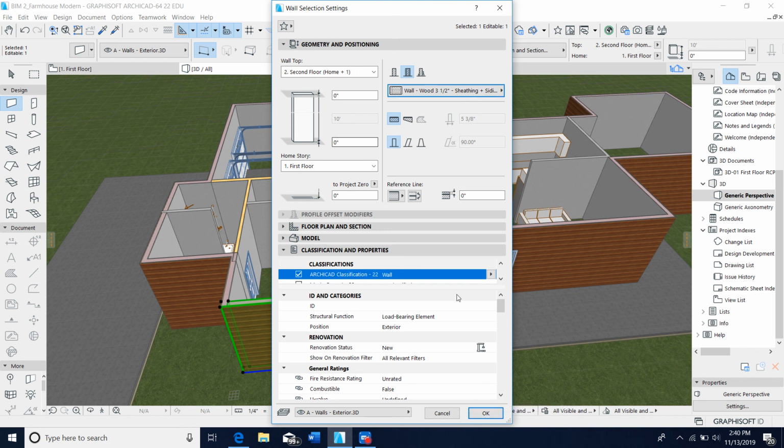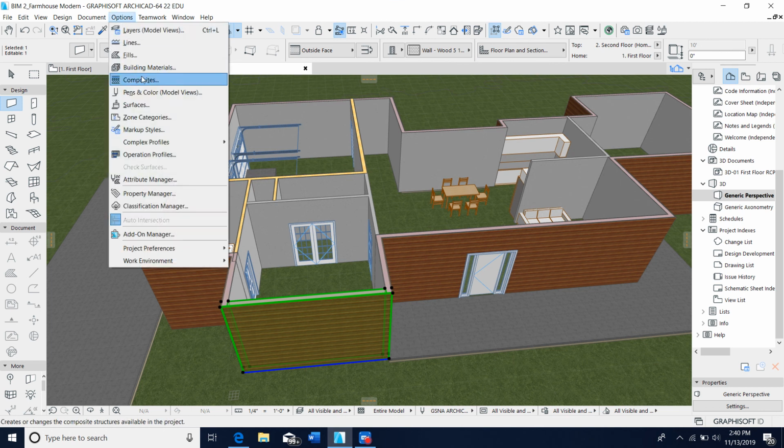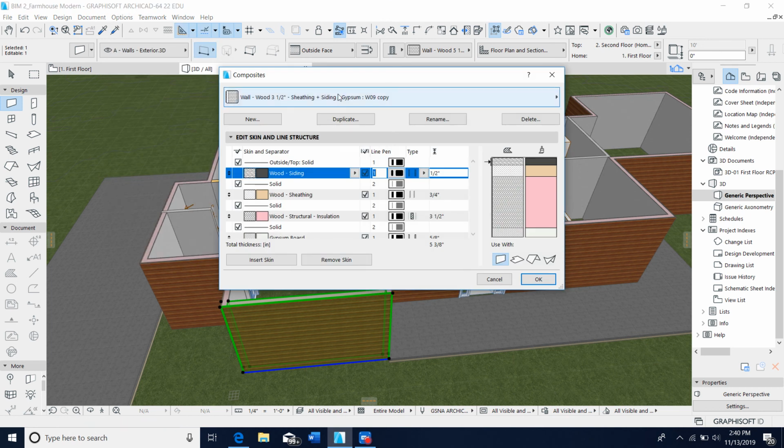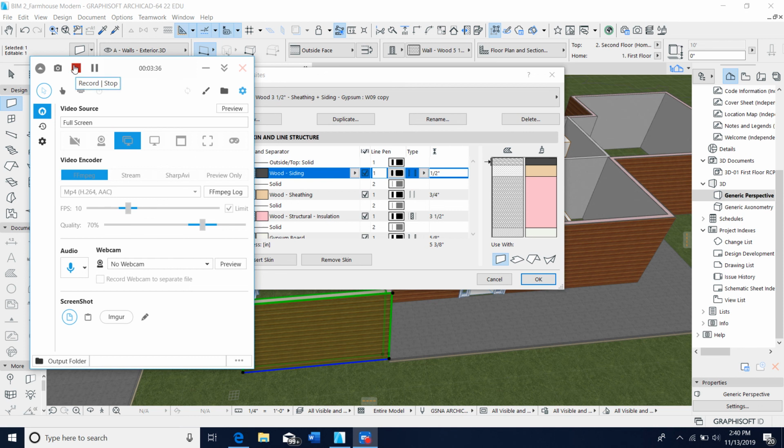And this toolbar works for more than walls. It works for pretty much any building material there is in this drop-down menu. So you've got ceilings, floors, roofs, walls, and you can change the composites on all of those and how they show up on your different drawings. So hopefully that helps make your projects go a little bit smoother.